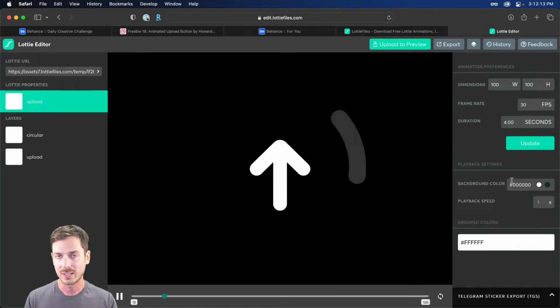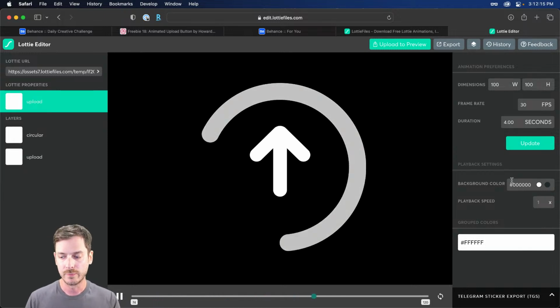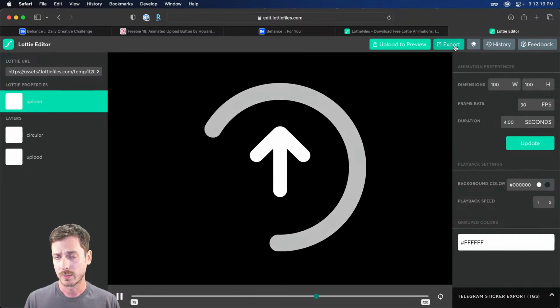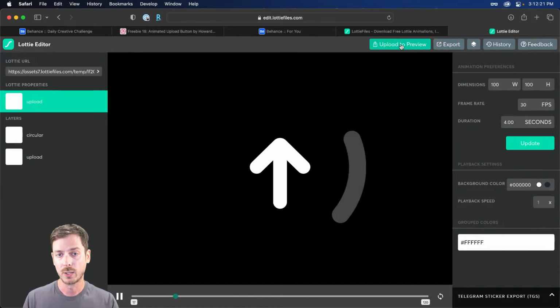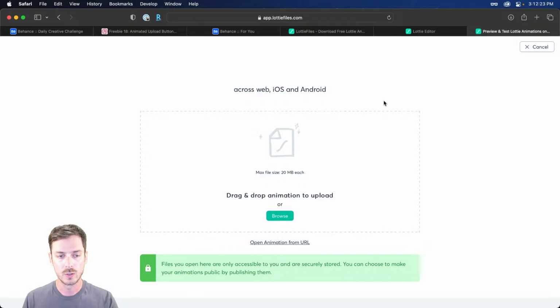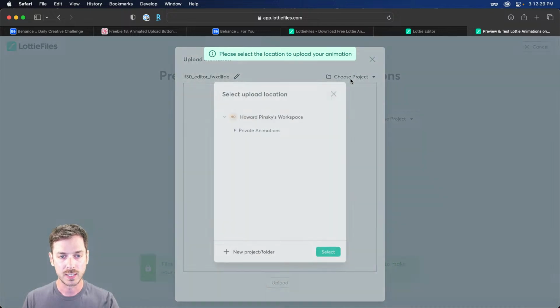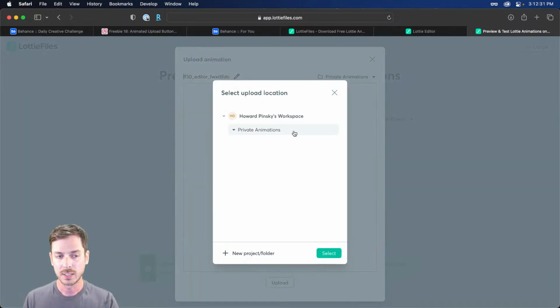And now there are two ways to actually get this out of the editor. You can either export it right here at the top, which will download to your computer, or you can upload it to preview, right? And what's really cool about this is this will sync back to your Lottie Files plugin. So if I go ahead and choose a project, I can choose my private animations because I don't want to be re-uploading these particular edits to the web because they're not mine to begin with.